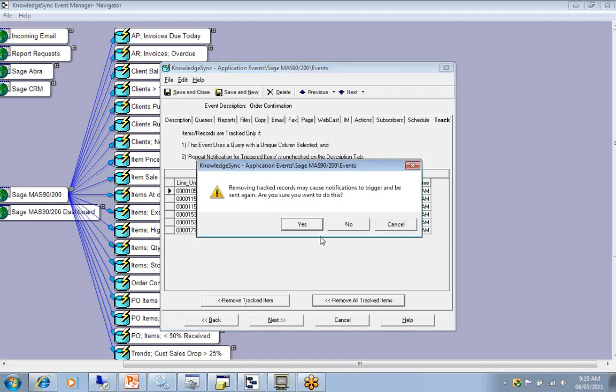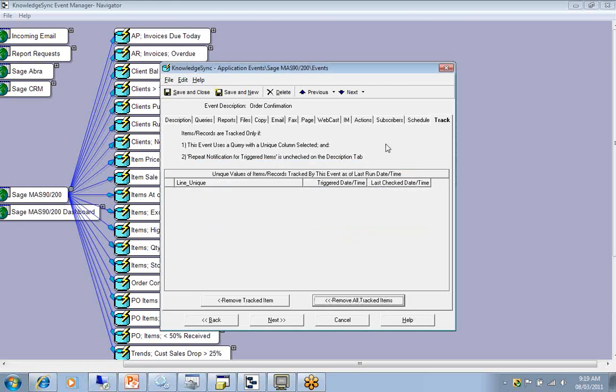And so again, if the event is being successfully checked, but it is not triggering again, one of the first things that you should do is go into the event, go to the Track tab, and see if the event has already been triggered for those matching records.